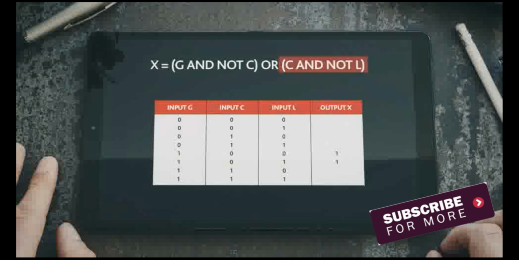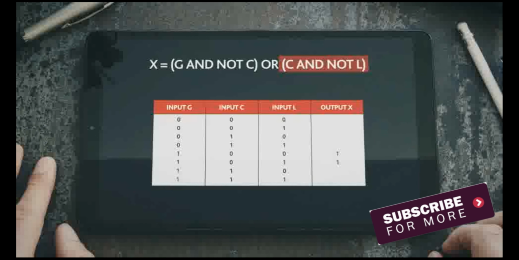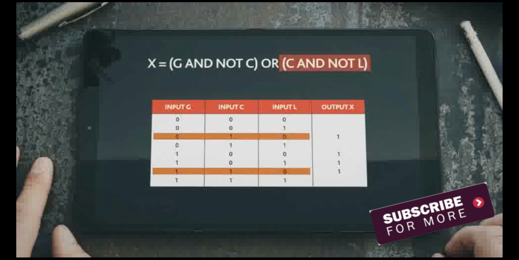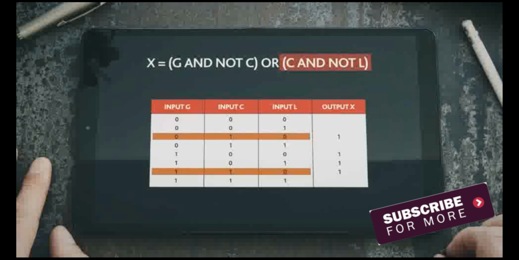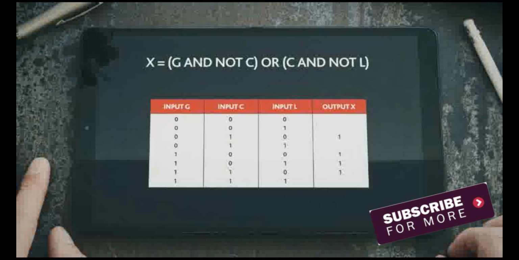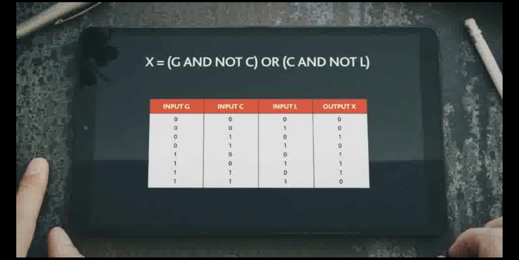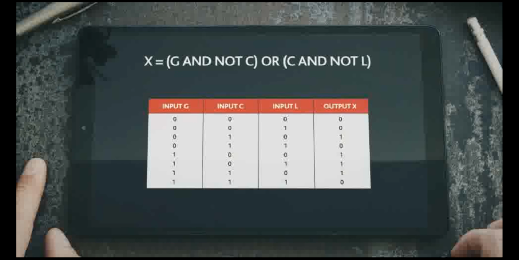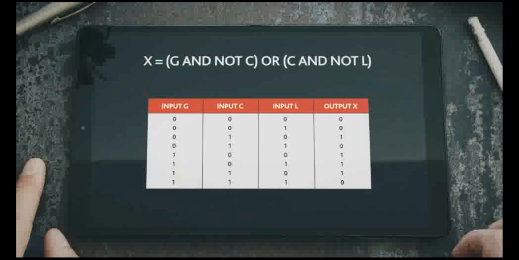Then we look at the second bracket in the statement, C and NOT L, and do the same. In this case, we place a 1 in the rows 0, 1, 0 and 1, 1, 0. All the other rows will be 0, as they do not comply with the condition in either bracket. We've now completed the truth table as well as the logic circuit diagram.